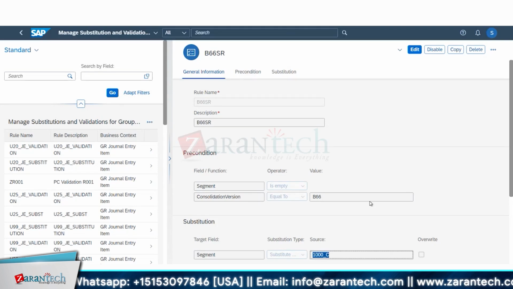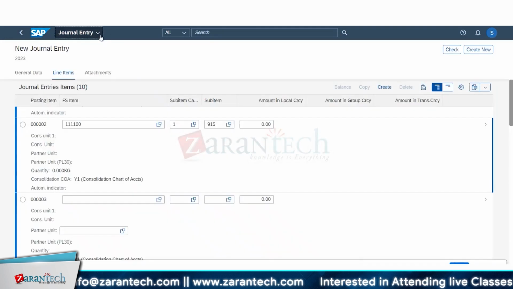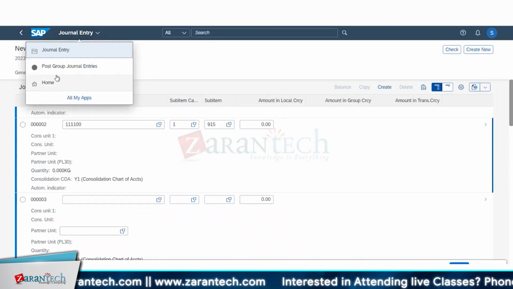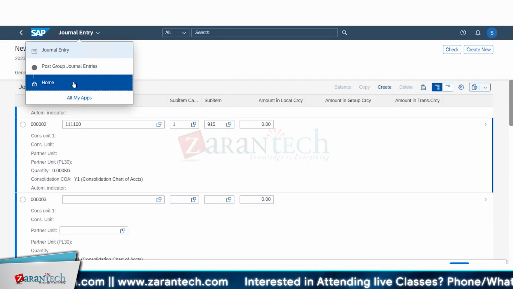One more question. Suppose I wanted to say the segment has to come from profit center master data, then should we write code here, or how do we do that? That is what I'm trying to say. If you have to derive from master data, you have to do that from the finance module. Here you don't maintain profit center master data.